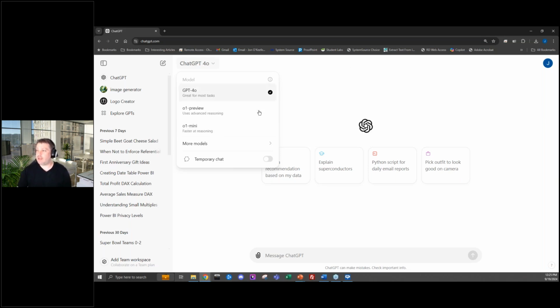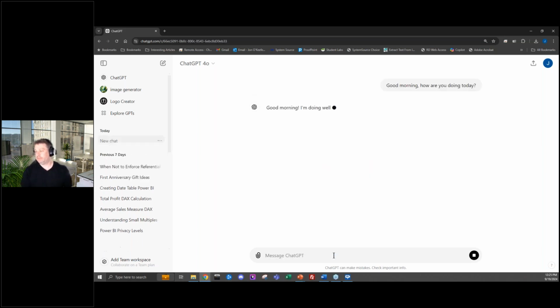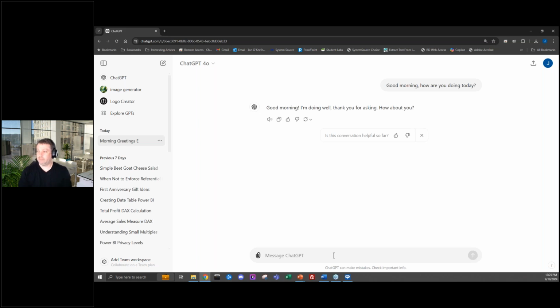GPTs just have a chat window, and all you do is type your prompt into the chat, and it will respond to you. Here, if I wanted to, I could have a nice little basic conversation as though I was talking to an adult or whoever I want to talk to, and ChatGPT can simulate a conversation.